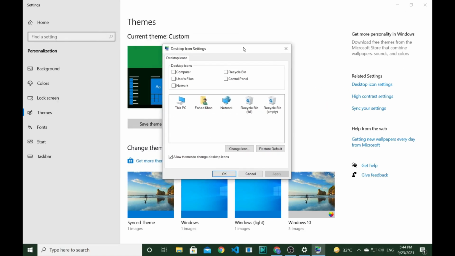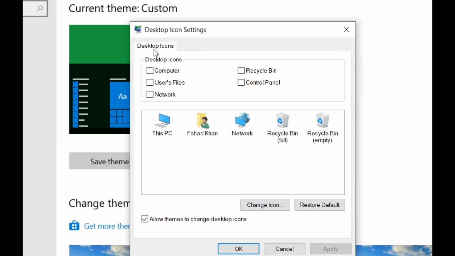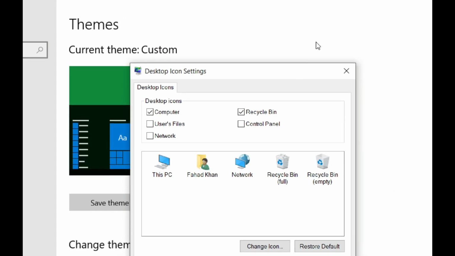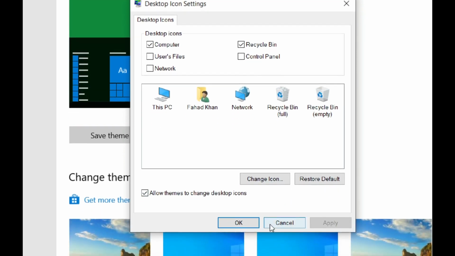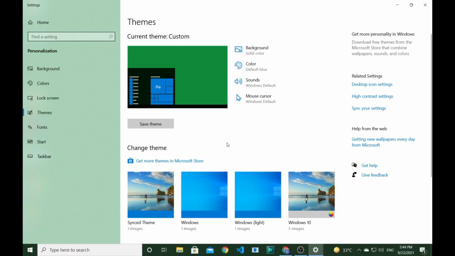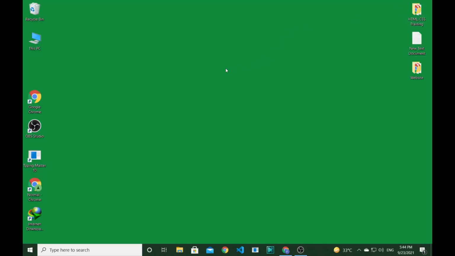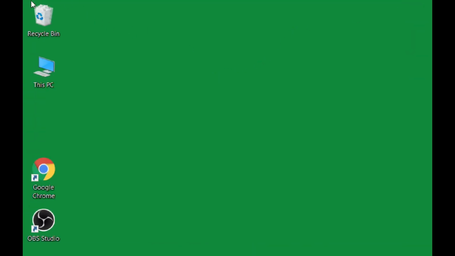Now, you have to select the items that you want to display on the desktop. In my case, I will select Computer and Recycle Bin. After that, all you have to do is to click on Apply. And then OK. So, congratulations. We have this PC icon on our desktop.